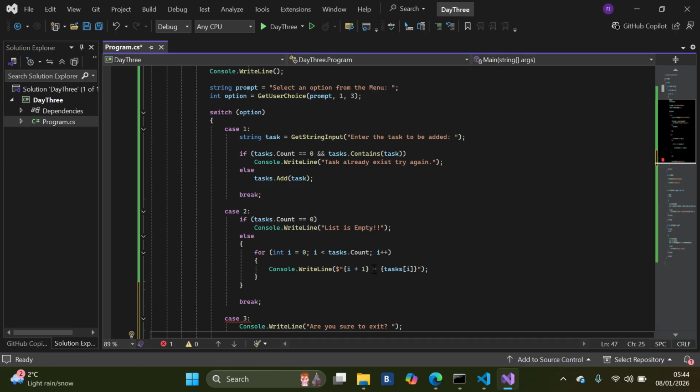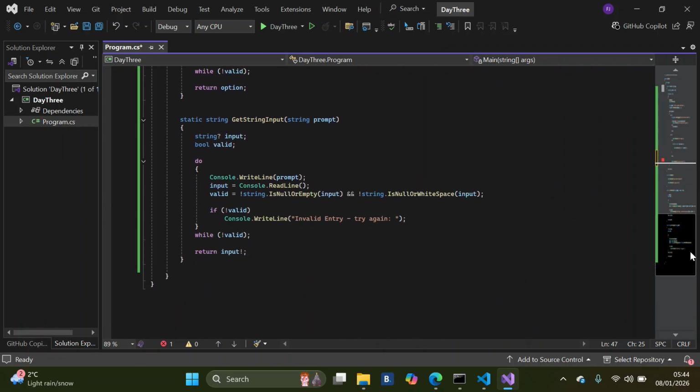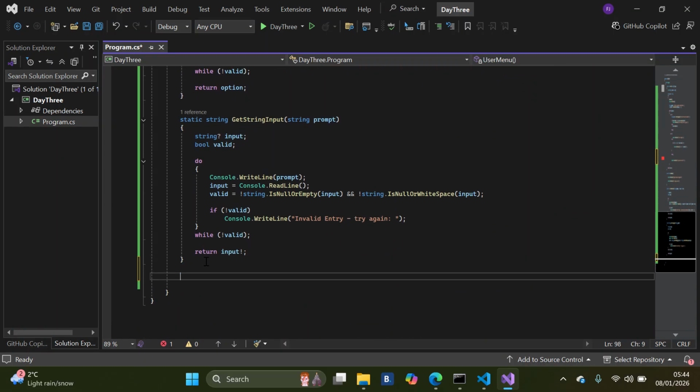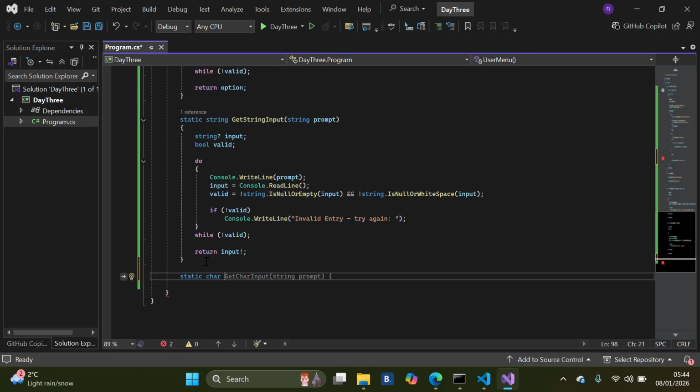And then we get the inputs for the exits. So we can just say, okay, let's write another method for the exits. Can say static character, because static confirm exits.